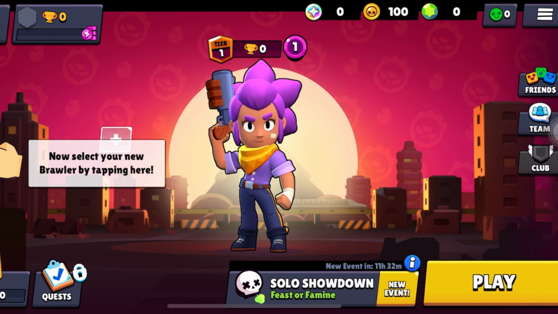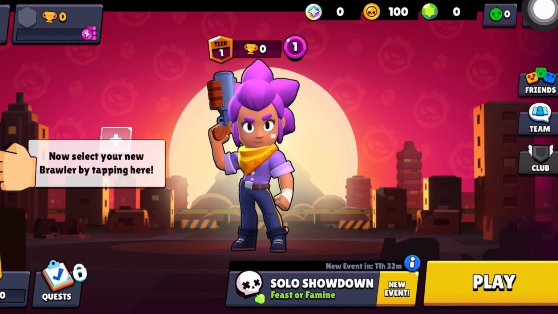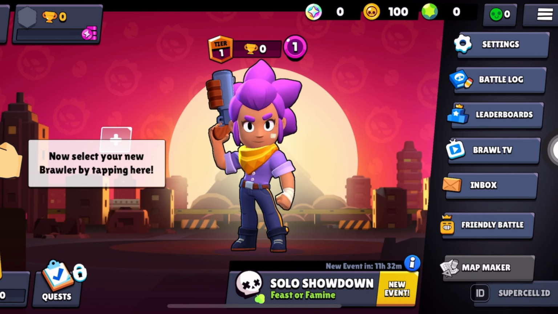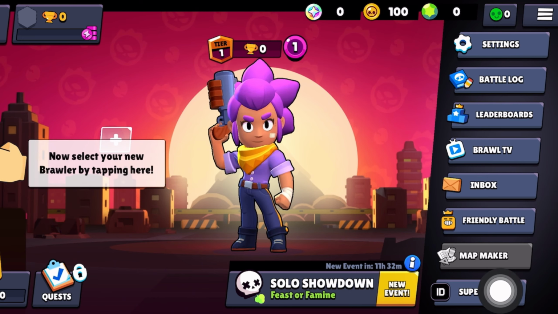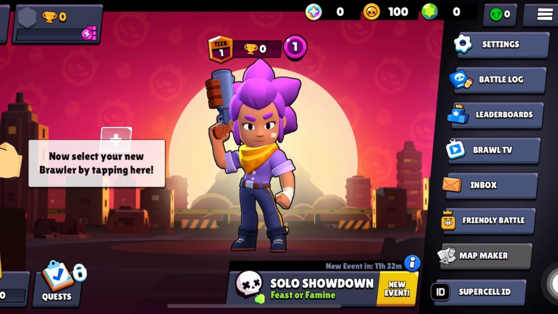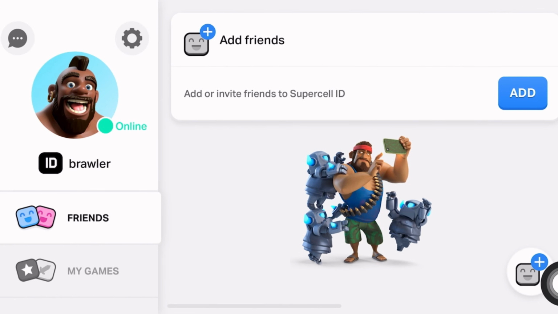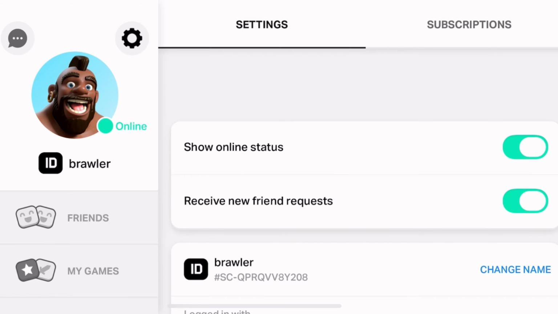So let's dive in. First, you have to open your Brawl Stars app and then click these three horizontal lines on the top right corner. And now you have to go to this settings option, or you can directly choose the Supercell ID option. And here you can see it's going to bring you to this page, and now you have to click and then you have to scroll down.